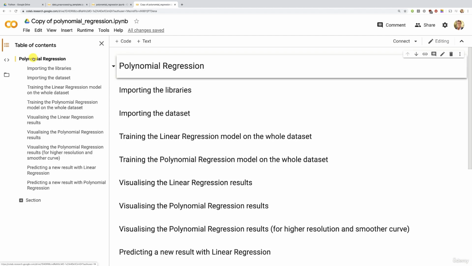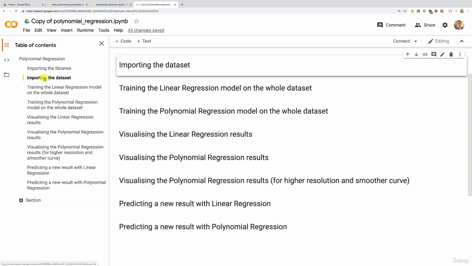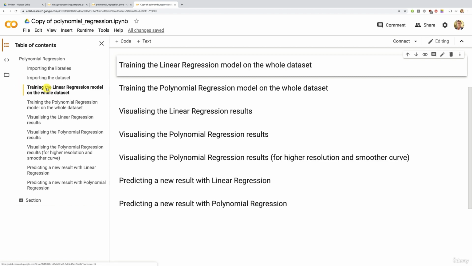Let's have a look. So we're going to start by importing the libraries, then importing the dataset. Then, as I told you, we're going to skip the step where we split the dataset into the training set and the test set, simply because we want to leverage the maximum data in order to make our future prediction of the salary for the position level between 6 and 7. So we skip this step, and then we move on directly to first training the linear regression model on the whole dataset.